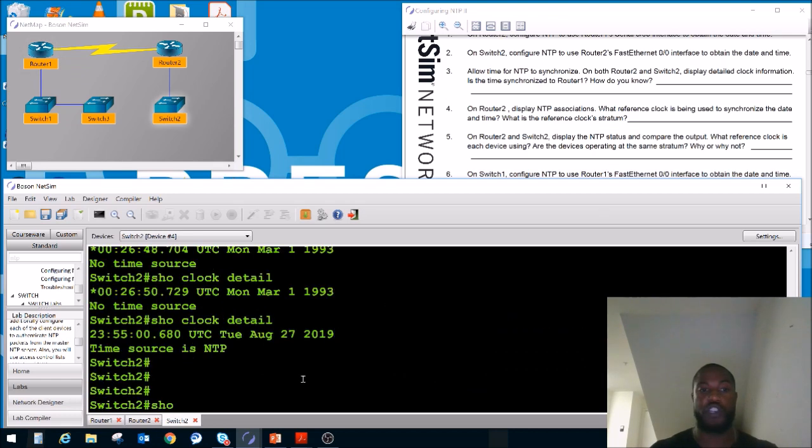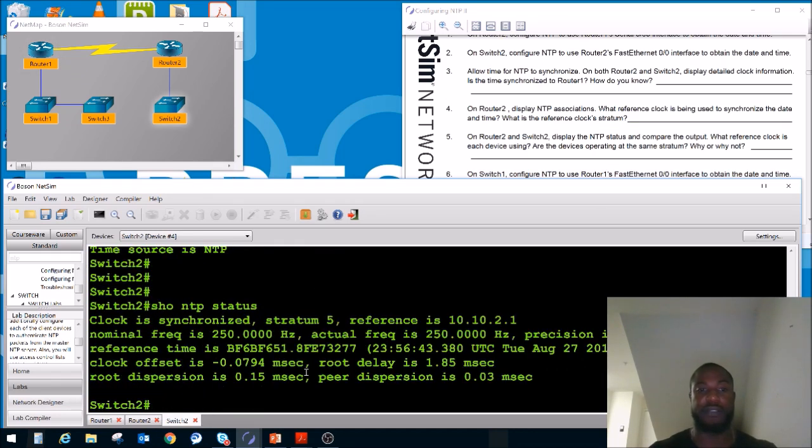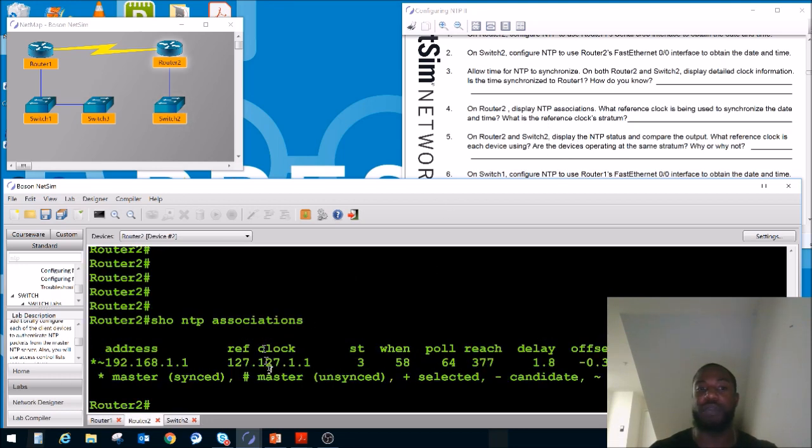Serial 00. Show NTP status. We did associations on the other guy. Let's do associations. What is the reference clock that's being used? That is the master. What is the reference clock's stratum? It looks like it says 3 right there. 3 is the stratum. All this other stuff is real time stuff. I haven't really researched what any of that is. You aren't going to get tested on it, but if you want to dig deeper, do that on your own time.